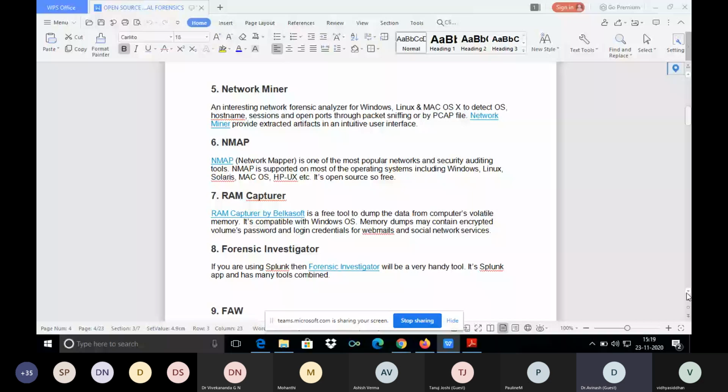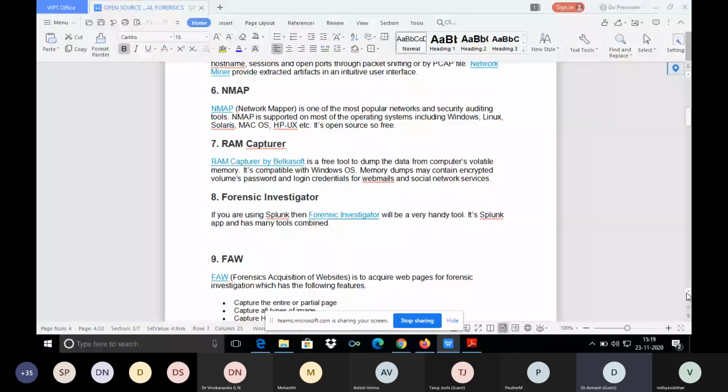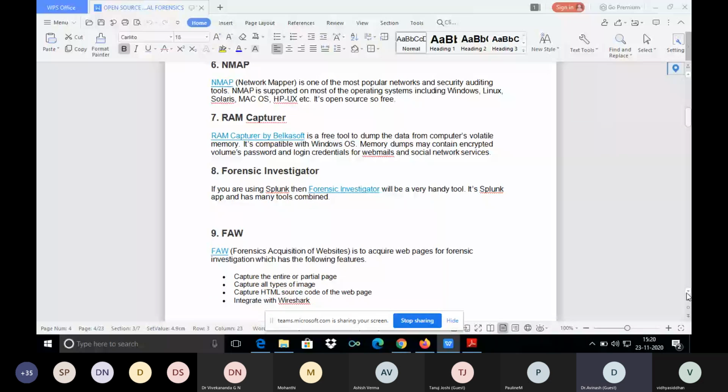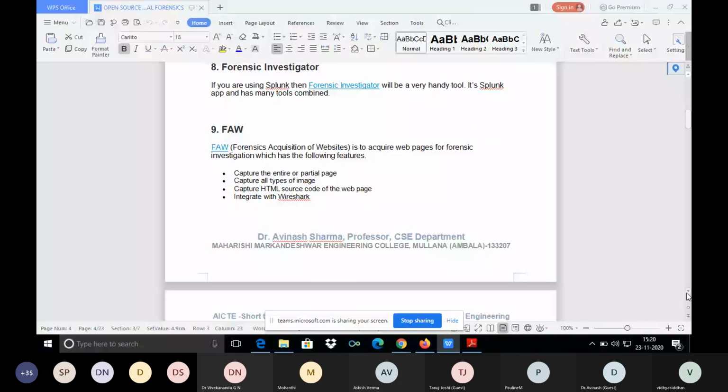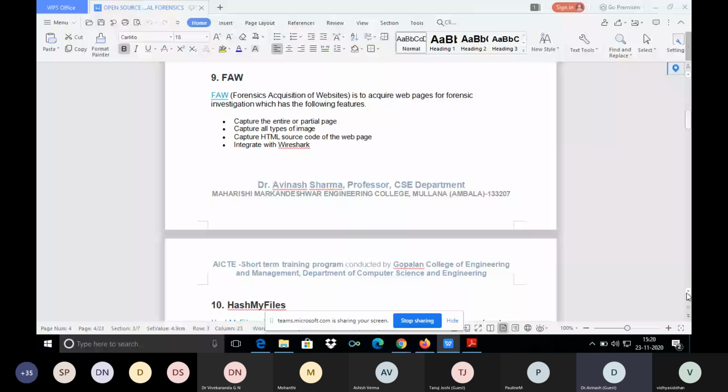The next tool is the forensic investigator tool. This is a very handy tool, and it can be combined with various other tools also. Then we talk about FAW, the Forensic Acquisition of Websites tool, which is used to investigate information. For example, if you have a partial page, an image, or the HTML source code of a web page, then you can use this kind of tool. The beauty of this tool is that you can integrate it with the Wireshark tool also.